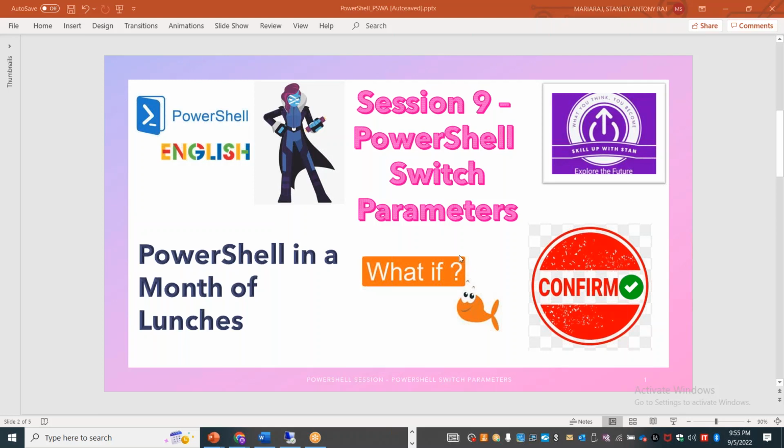In this session of PowerShell in a Month of Lunches, today we'll discuss PowerShell switch parameters. I think both experienced administrators and script writers, as well as the infrastructure admin team or the Linux team who are new to scripting or new to Microsoft technologies, can benefit from PowerShell switch parameters.